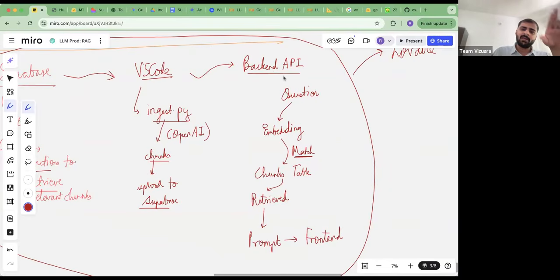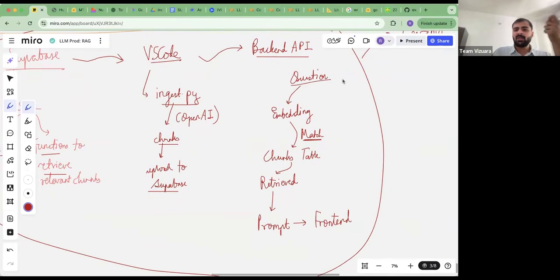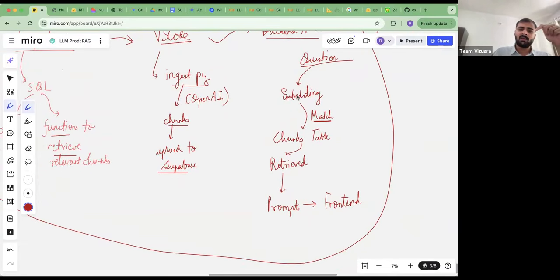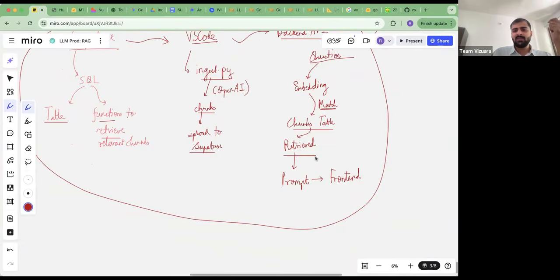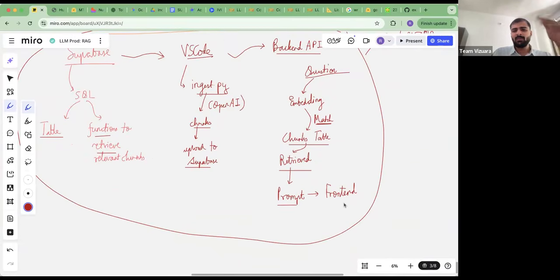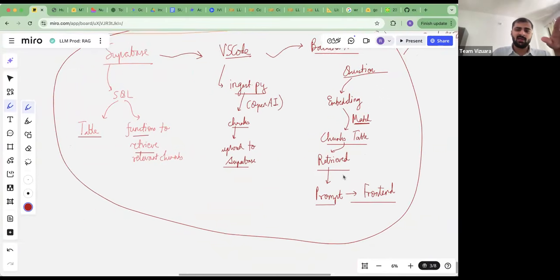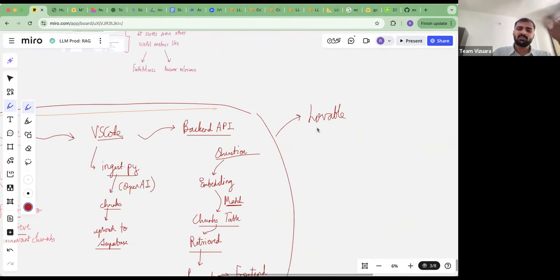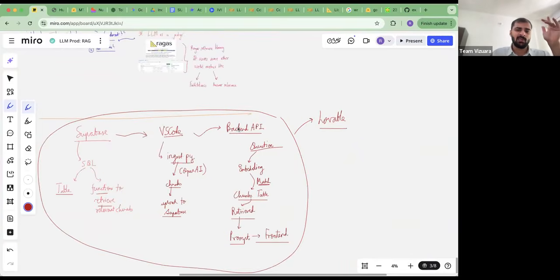And then in VS Code, we'll write a backend API, where the user asks a question. It's converted into an embedding, which is matched with the chunks. We retrieve some answers that are added to the prompt, and then we show the responses on the front end. This will give a very rudimentary front end API. We are going to put this whole thing into Lovable and let's see what Lovable gives us.